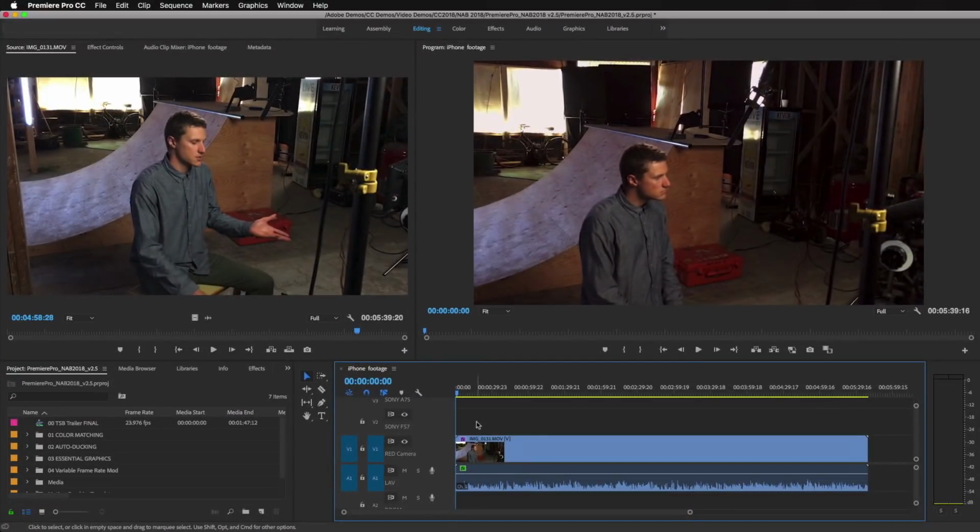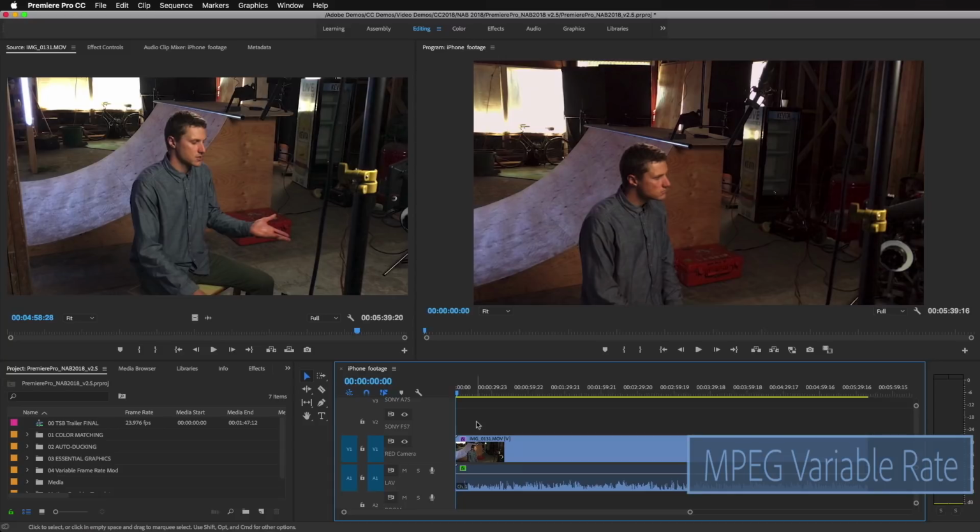Premiere Pro can now detect and correct audio sync for variable frame rate camera data MPEG clips, such as those used on an iPhone or Android phone. Let me show you how this feature works.